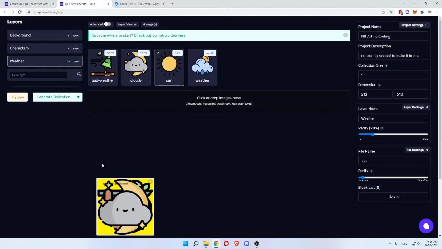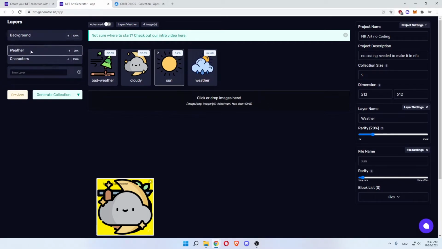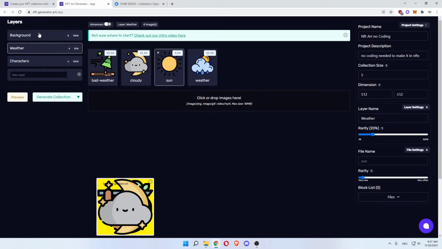So click preview. And as you can see, this looks pretty ugly. Now, the weather is in front of our character, which we don't want. What we want to do then is drag and drop the weather above the characters. So background is the furthest back, then the weather, and then the characters. Click preview again. As you can see, we got a yellow background and a bee on it.